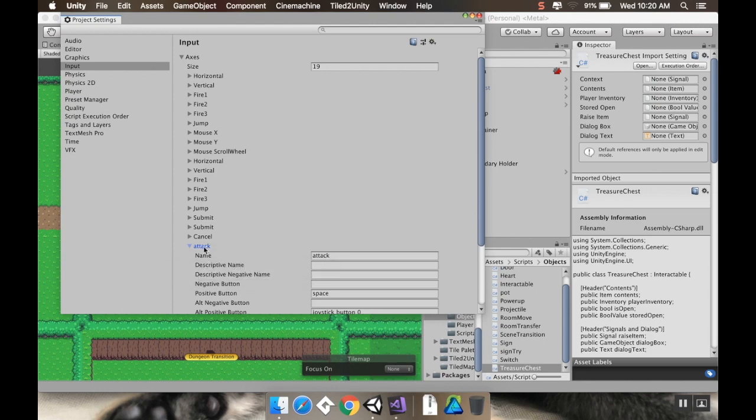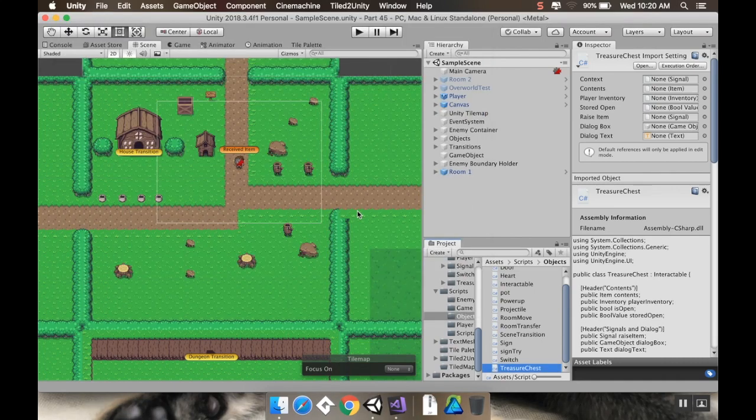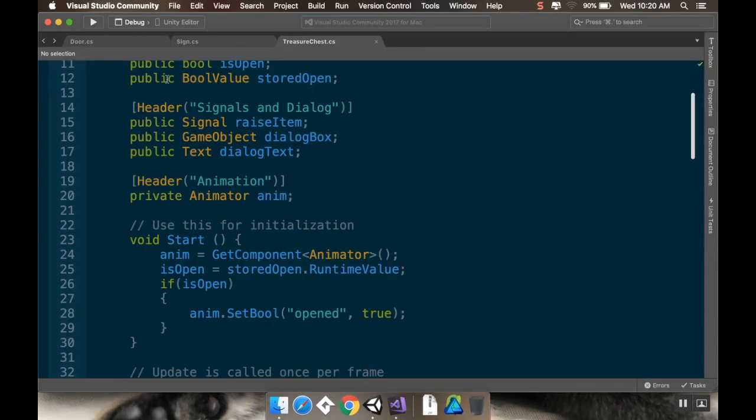Now, what we want is to make sure that this is going to work not just for attack, but also for interacting with signs, interacting with treasure chests, and interacting with doors. Those are the 3 things that we've input that didn't use this. So I don't need to add anything extra. I can just use my main attack one here. And I'm going to open up the scripts for the treasure chest, the door, and for signs. And I just so happen to have them already open here.